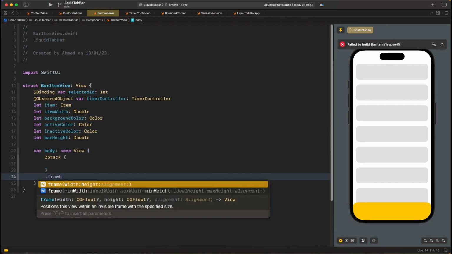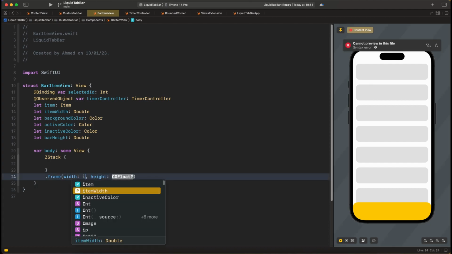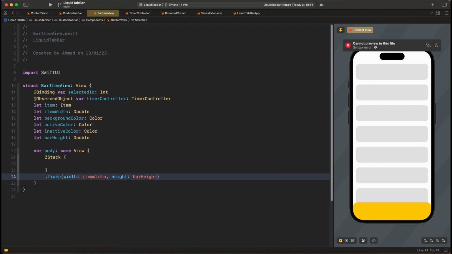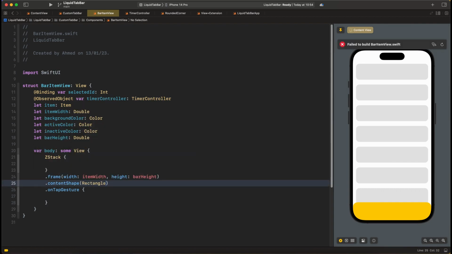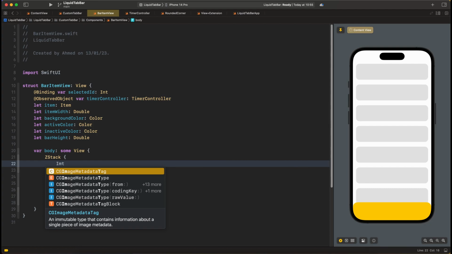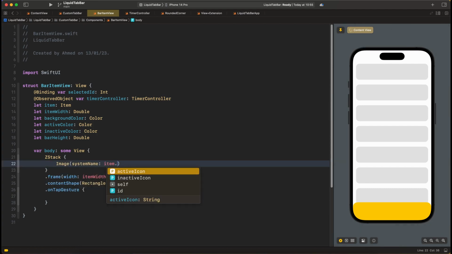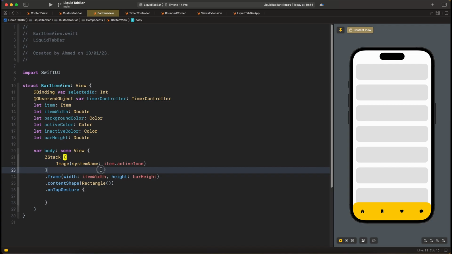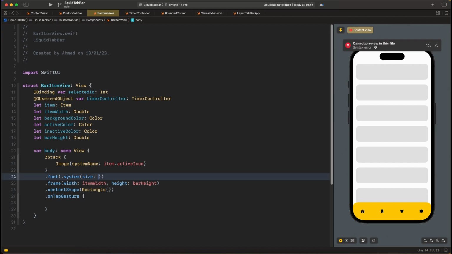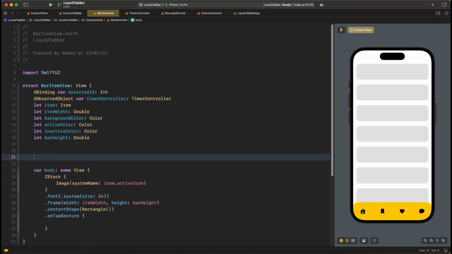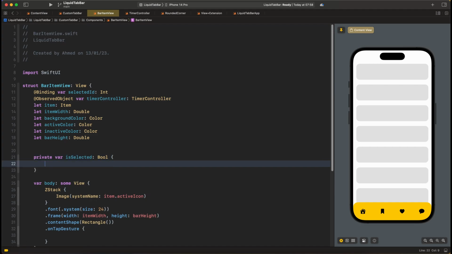Inside the bar item view, add a frame to this Z stack, then add the on tap gesture and also content shape to rectangle. Then inside the Z stack, add image and show active icon. And we can see all icons appeared, but they are small. On the Z stack, set font size to 24. Create a computed property is selected to check if selected ID is equal to tab item ID.